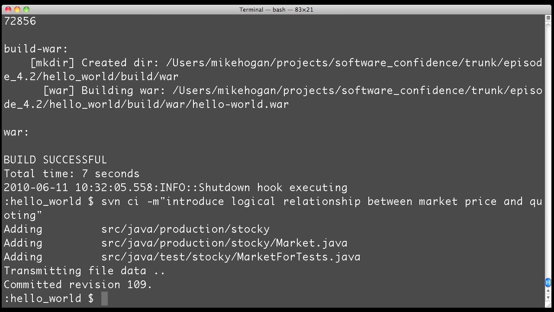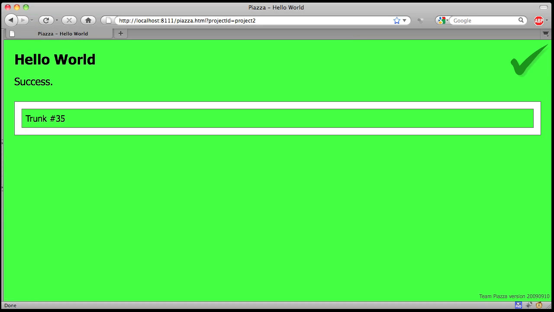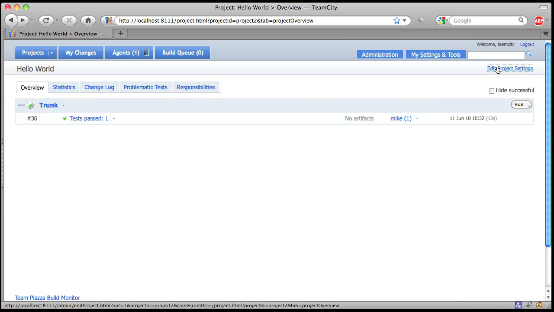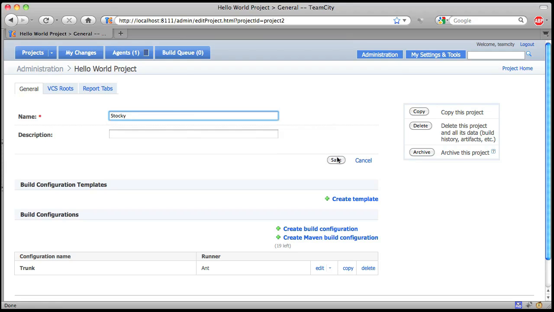And the usual, make sure the CI server goes green, which it does. One final cherry on the cake, go into TeamCity and rename the project as Stocky. It's no longer Hello World.